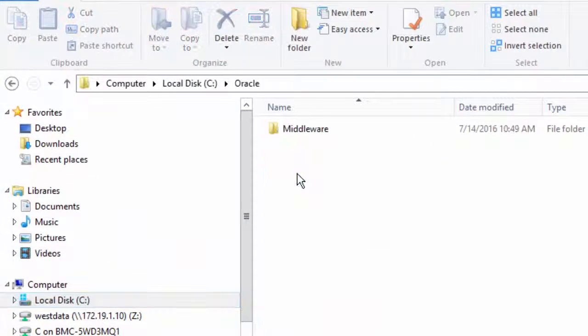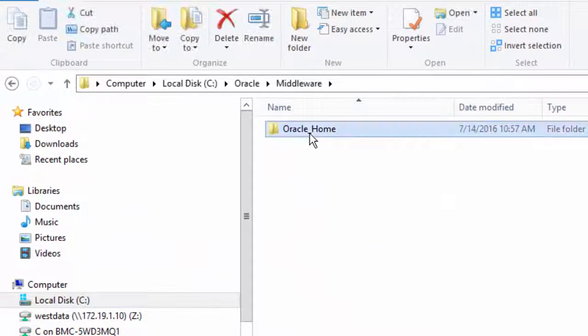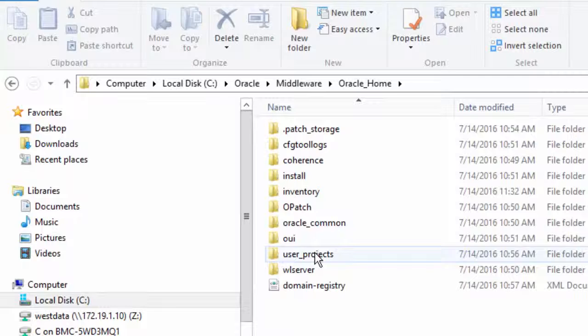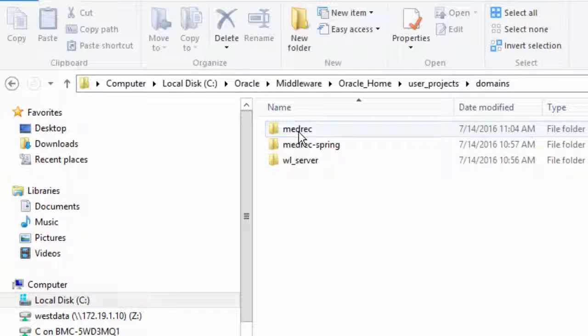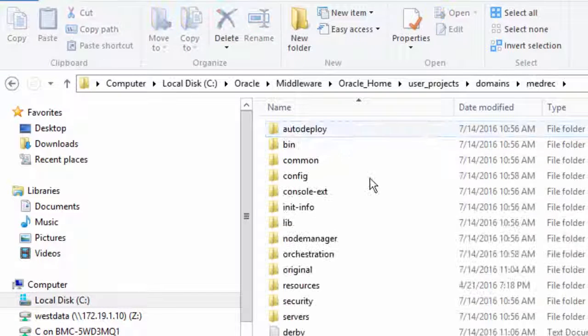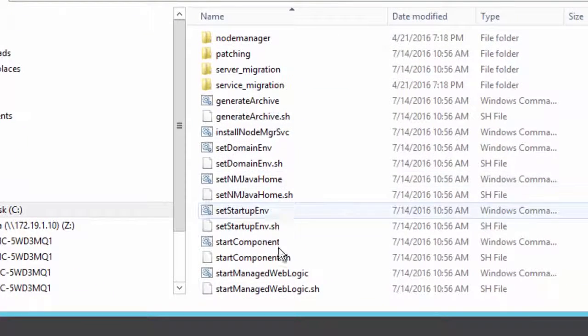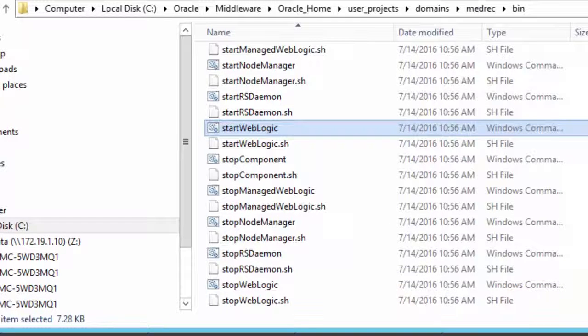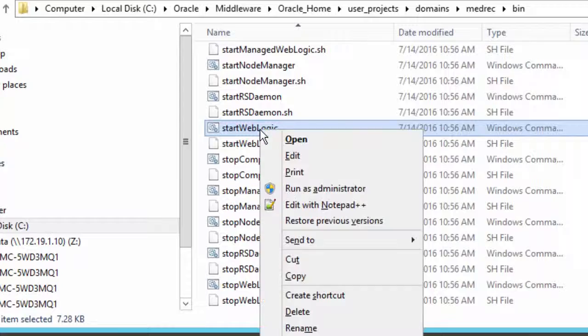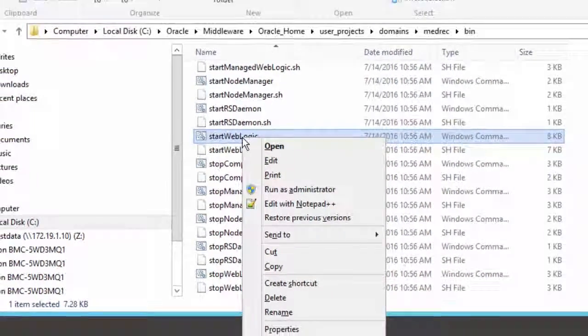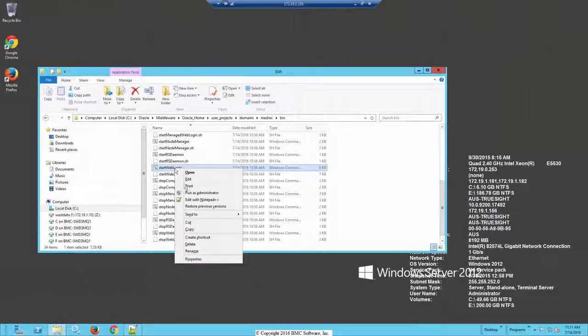First, you can go down to the actual startup file that's used under our Oracle middleware, Oracle Home, User Projects, Domains, Medrec. You'll find under the bin directory is the actual startup file. So in this case, it's called startWebLogic.cmd. If we edit that file, we can then insert that -javaagent line into that file.